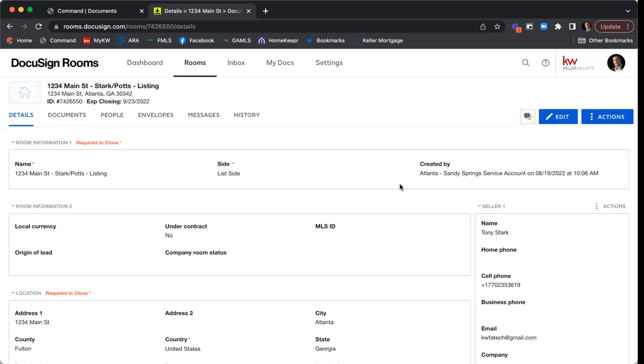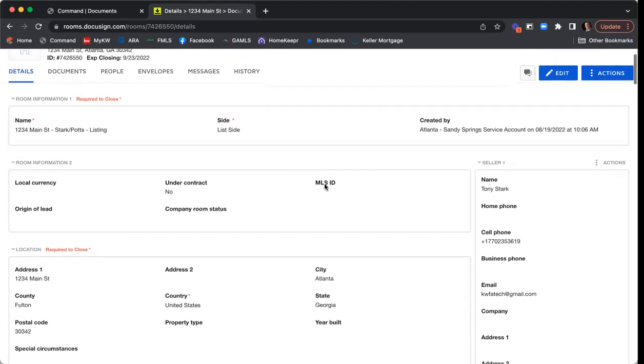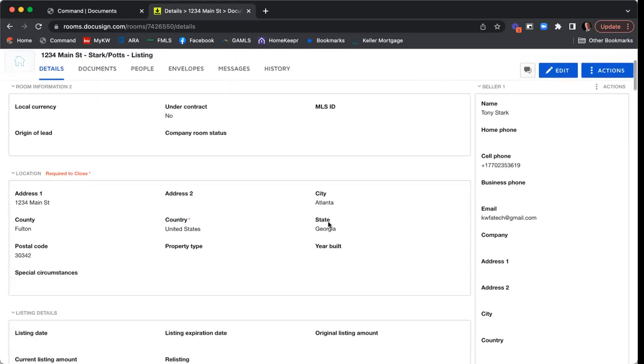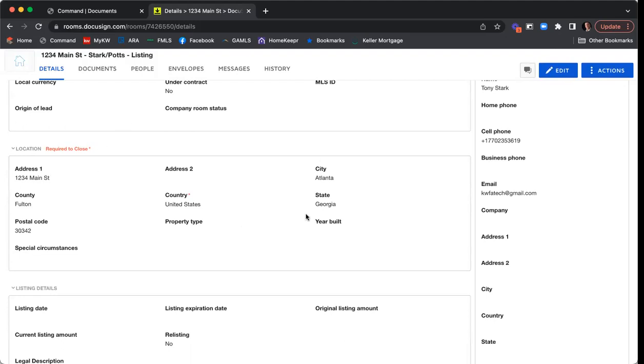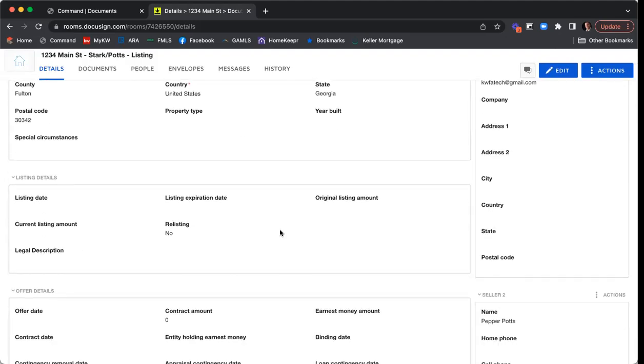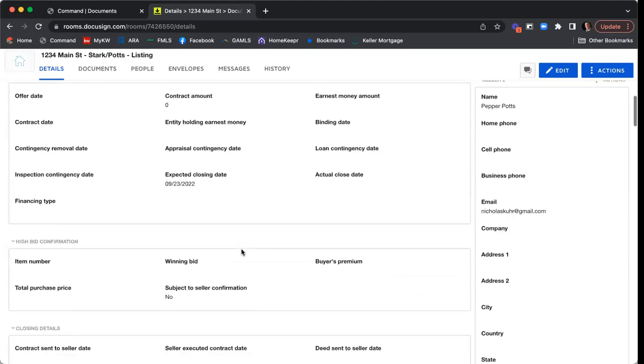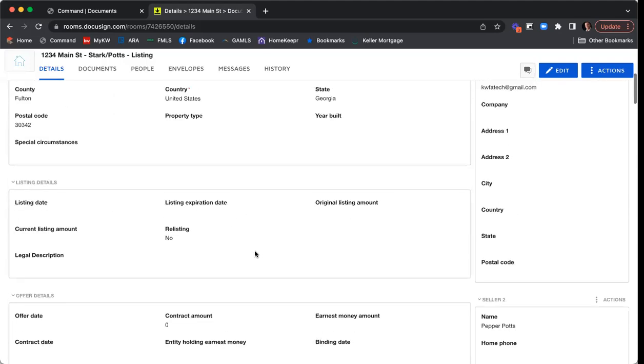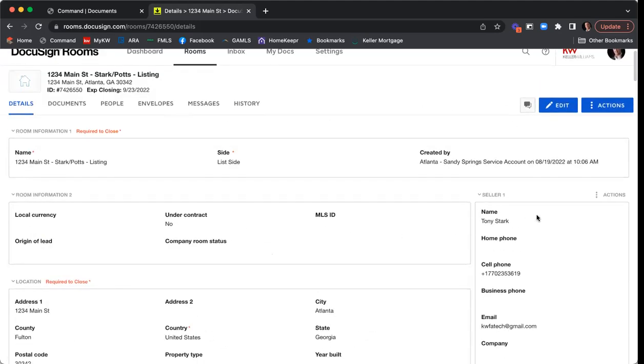This detail page is broken up into two different sections. The left, I guess 3/4 of the page, is going to be all information about the specific property. So today we're going to be working on a listing. But if you're working with a buyer or whatever, you would fill in the property address information here, any details about the listing, offer, all that stuff. And then the right quarter column is going to be all about the individual parties involved in the transaction.